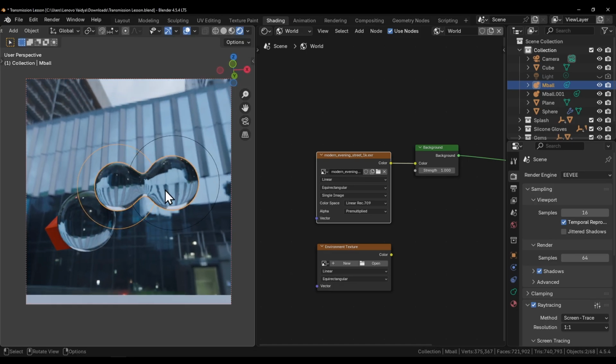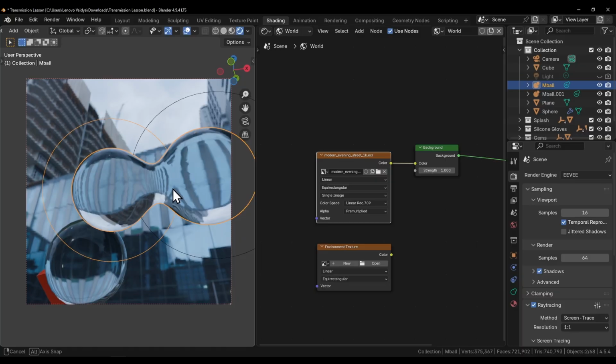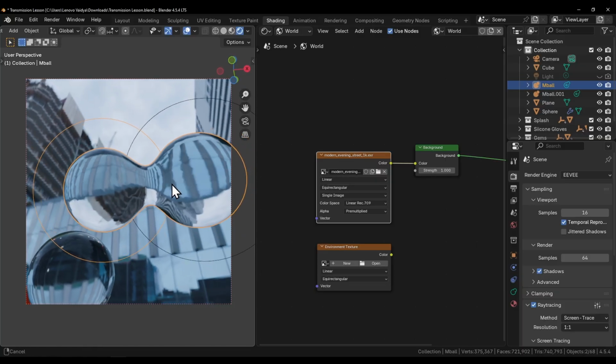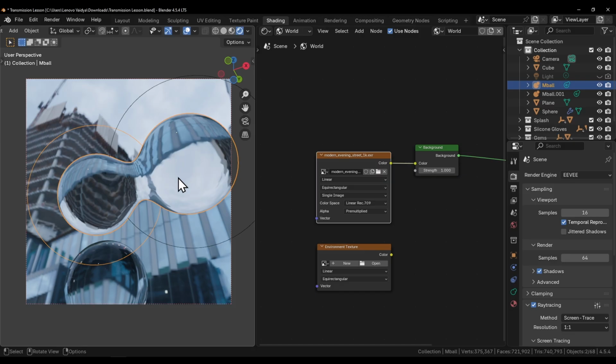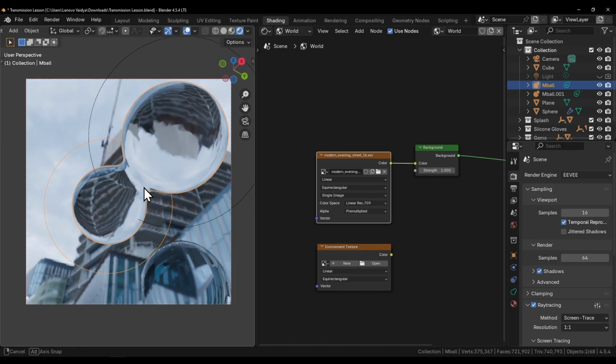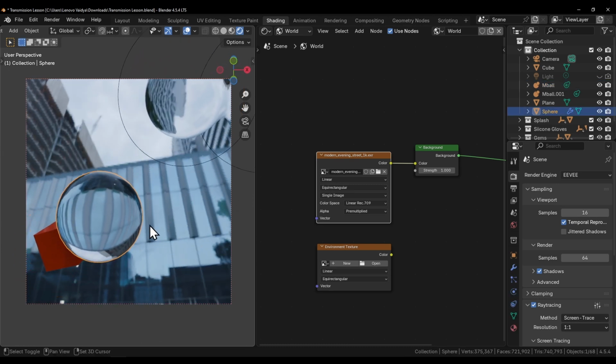So right now our object is looking like two beautiful things that a man loves: glass balls. That is that, and this is also another.